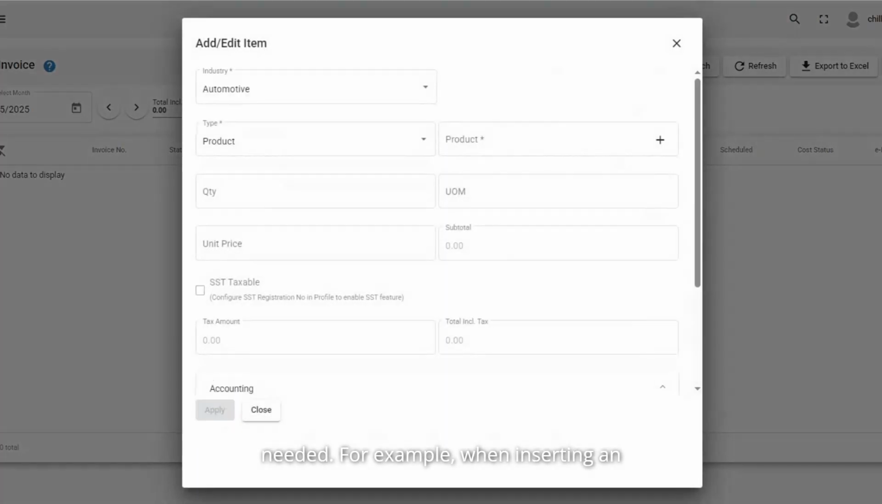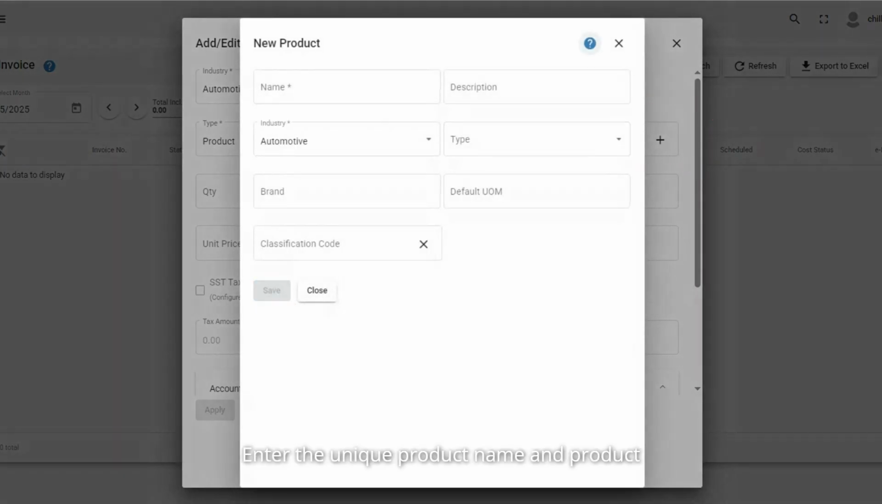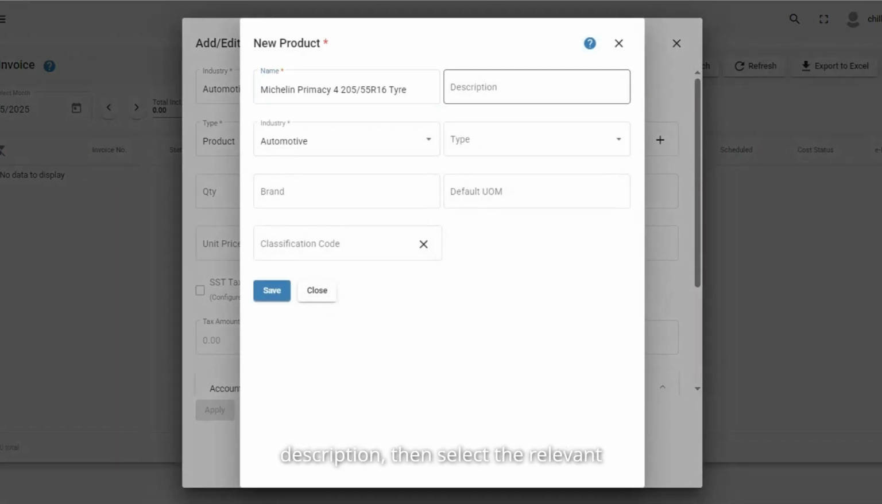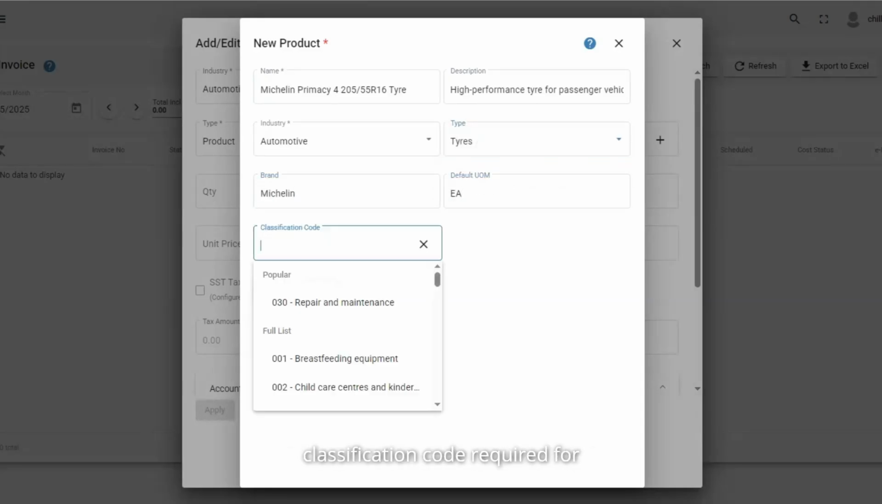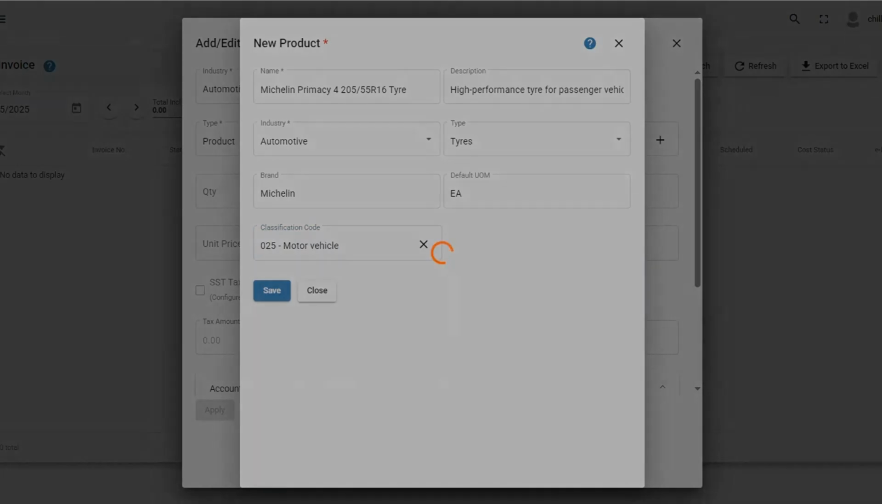For example, when inserting an invoice item, add a new product using the plus icon. Enter the unique product name and product description, then select the relevant industry and product type. Specify the brand, set the default UOM, and select a classification code required for e-invoice submission.